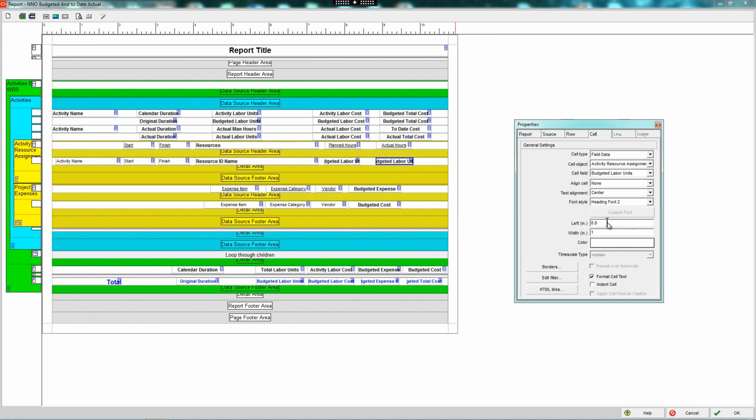Things that are easy to remember: 8.8 and 1. Make our caption and data fields the same. These are going to be actual hours. I didn't need to do that, but okay. Budgeted labor units just needs to change to actual labor units. As you can see, you could change it to actual this period if you would like. Actual labor units.